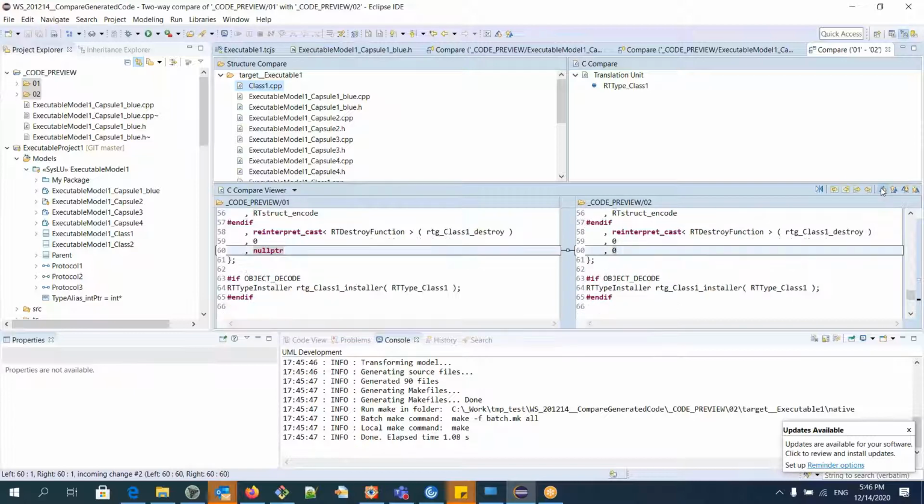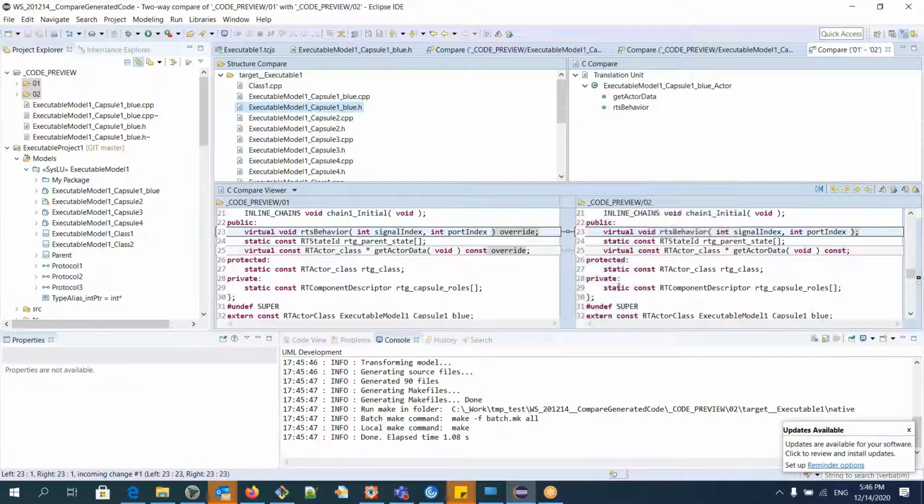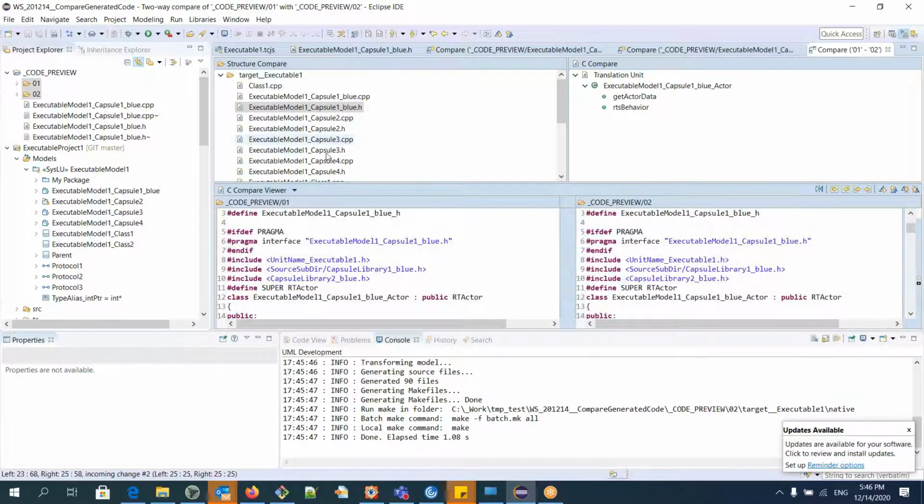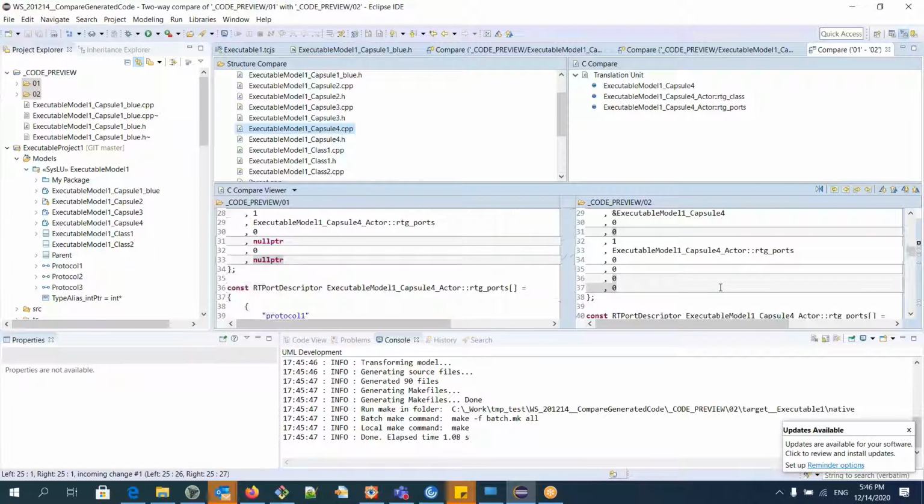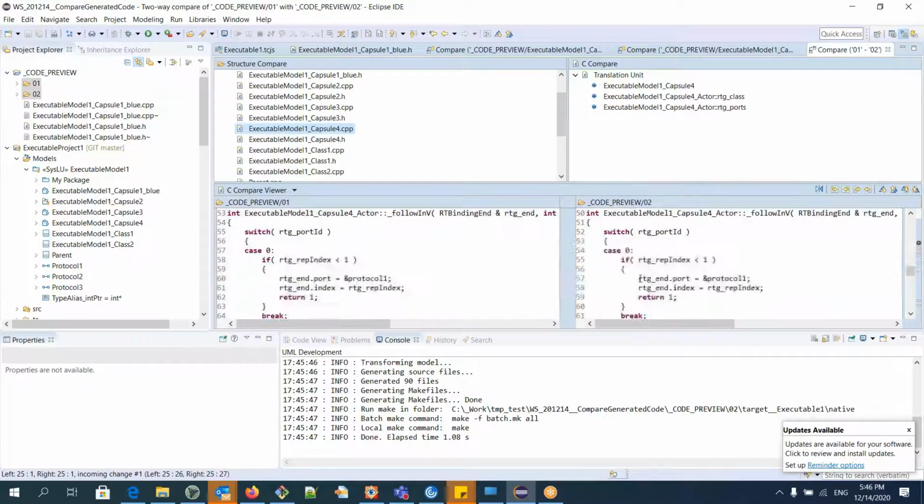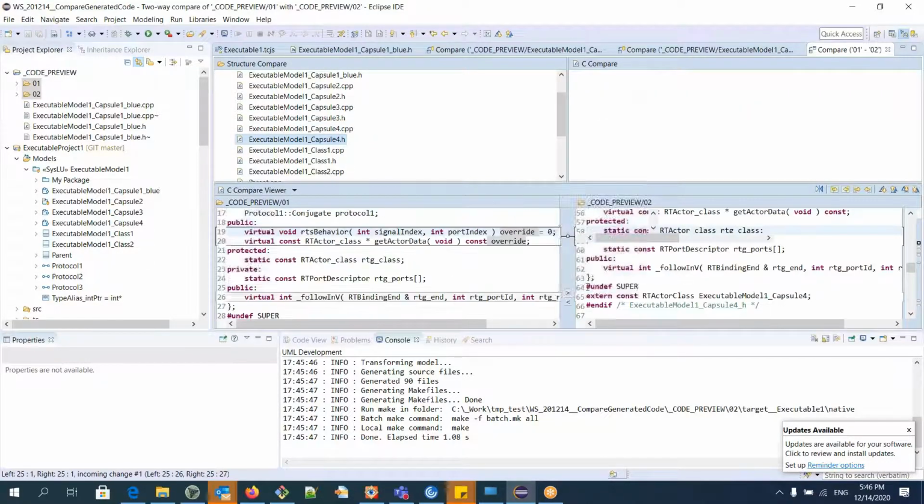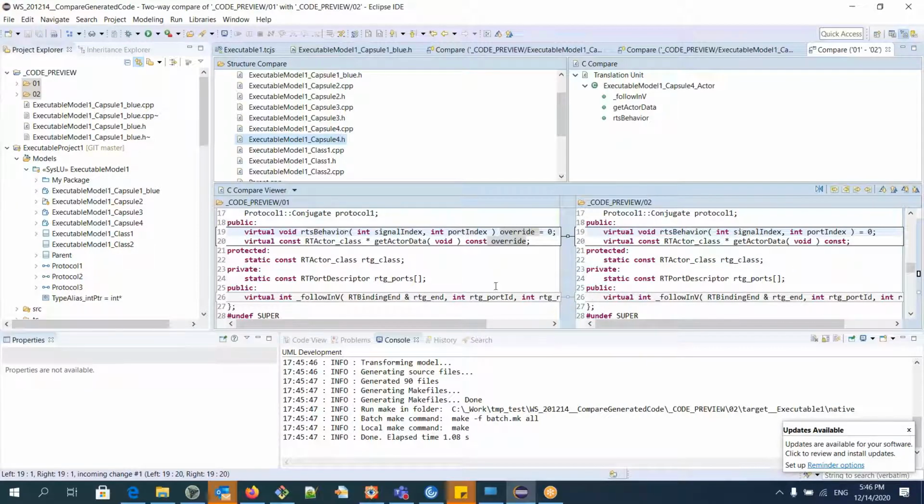So here I see that now pointers were added, and if, for example, I go here to capsule 1, I can also observe that the override keyword is generated for the C++11 standard, but it's not generated for the old standard. And so by clicking these files one by one, I can see all the changes in the generated code in all files using this structural compare.